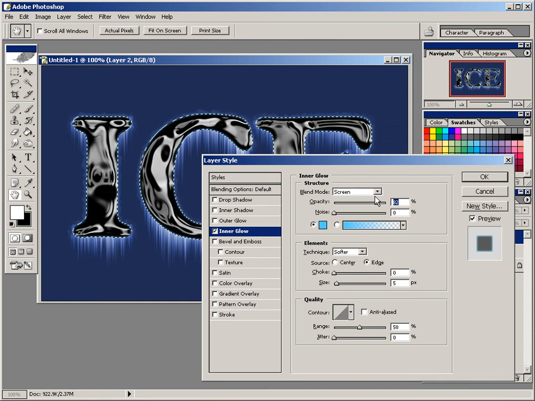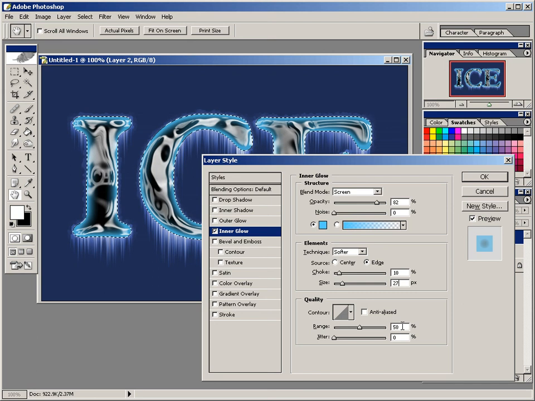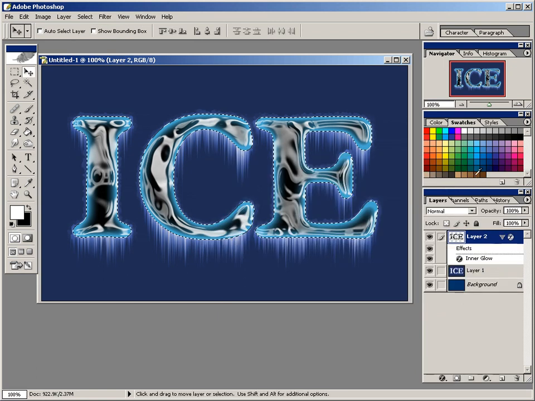And for the noise, we're just going to have 0 noise, so there's no noise at all. That'll be just fine. And down here where it says choke, we're going to need to do about a 10% choke, and then the size, 27 for the size. And then the range, let's go ahead and leave that at 50. And come up here and click OK.